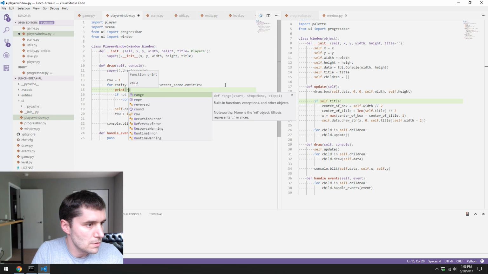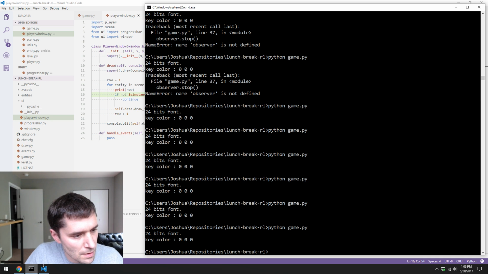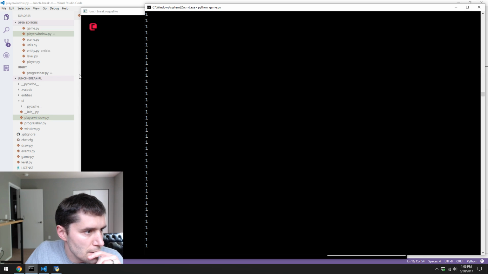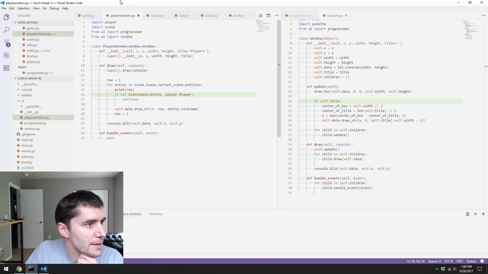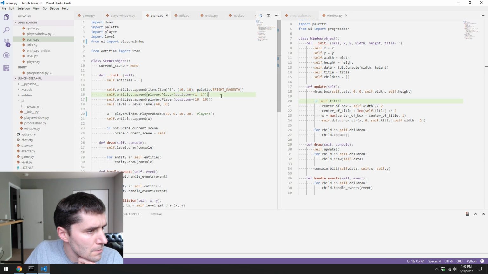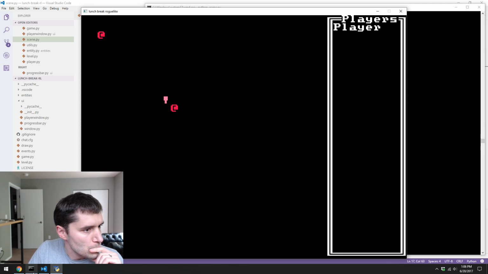Print row. This should detect there's more than one. 1, 1, 1, 1, 1. Why does it only think there's a single player? I added a second player. Did I? Yeah. When I run it, there's 2 in there, right? Yeah, there are most definitely 2 players there.